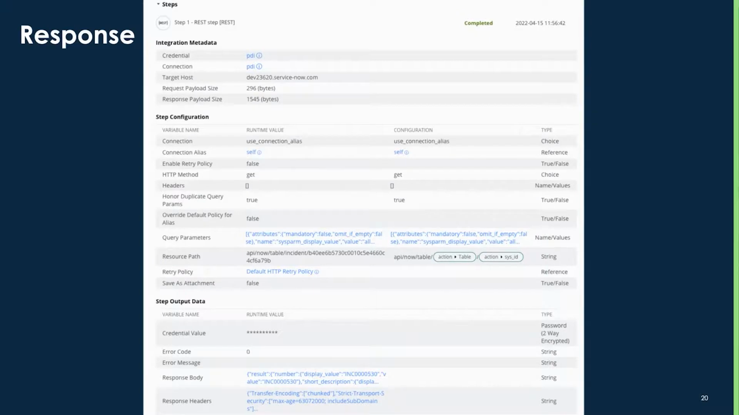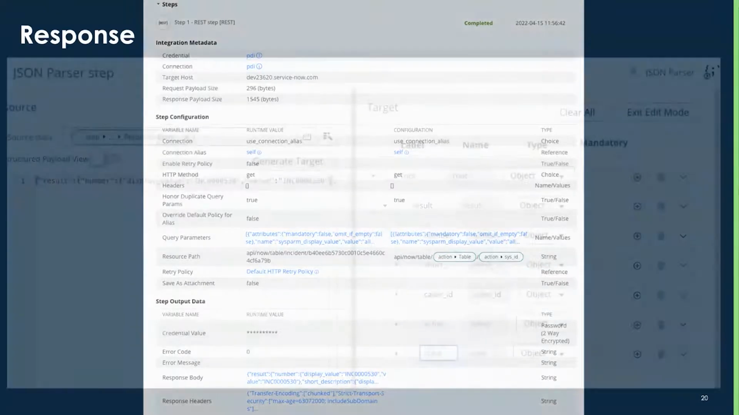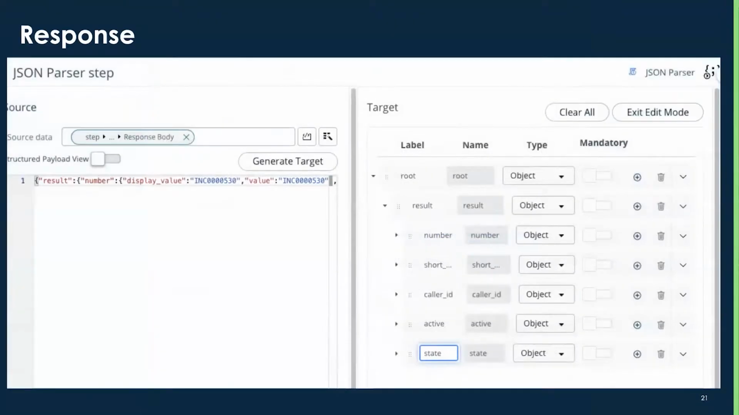So the system didn't know what to do with it, but it captured that you got a response. So I opened that up, copied and pasted it into my parser step, clicked on generate, and now I have a real payload for my API call with the exact fields that are going to get returned and all of the types and everything else that I need to use for it.